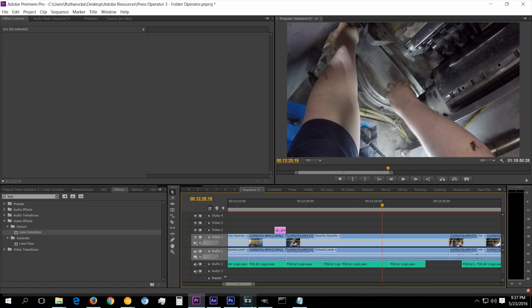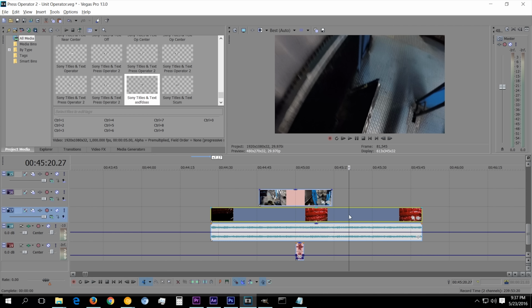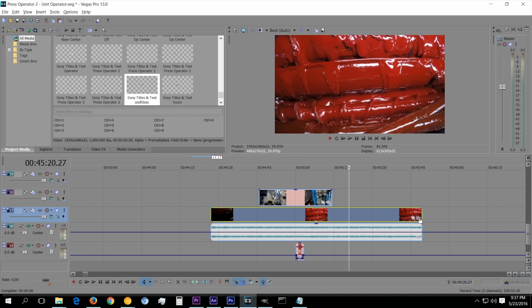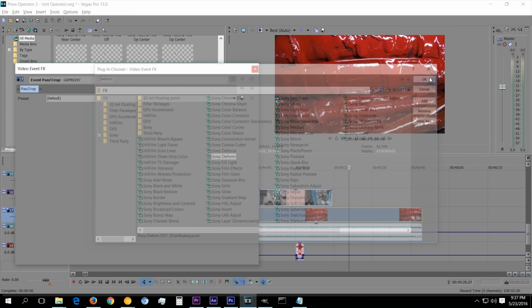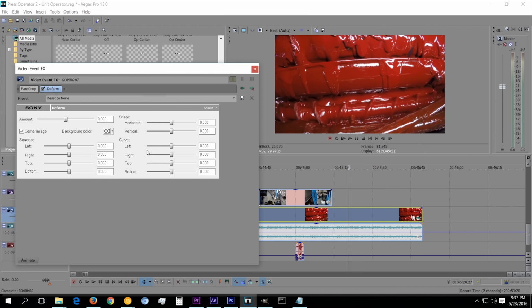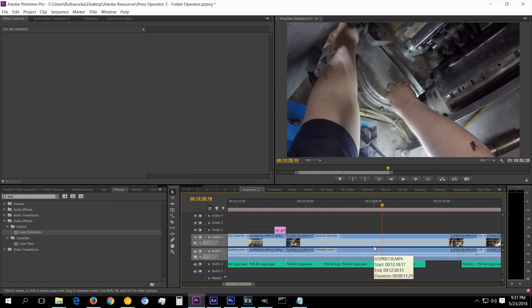So since we're talking about effects, let's go back to Sony Vegas. To do an effect in Sony Vegas, it's a lot easier. You go here, click on this, and then all of your effects are listed. So I want to do the lens distortion. Sony Deform does the same thing. The difference is you have to manually change it. So this is one thing where Adobe Premiere actually handles it very well.